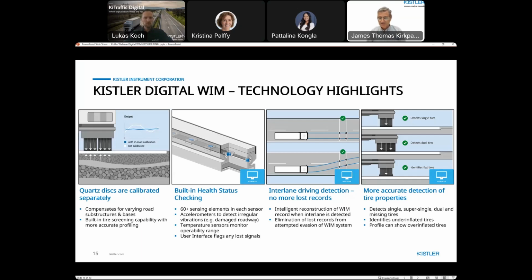This is an intelligent reconstruction of the weigh in motion record when interlane is detected. So like I said before, it's not just letting you know that someone was straddling the lane, which is a typical way to fool a WIM site. If you straddle the lane, most analog sites can't do this. They won't be able to stitch it back together, but the Kistler digital site absolutely will. And so you will eliminate losing records from any attempted invasion of the WIM system. Whether it was intentional or not, you'll be able to stitch the record back.